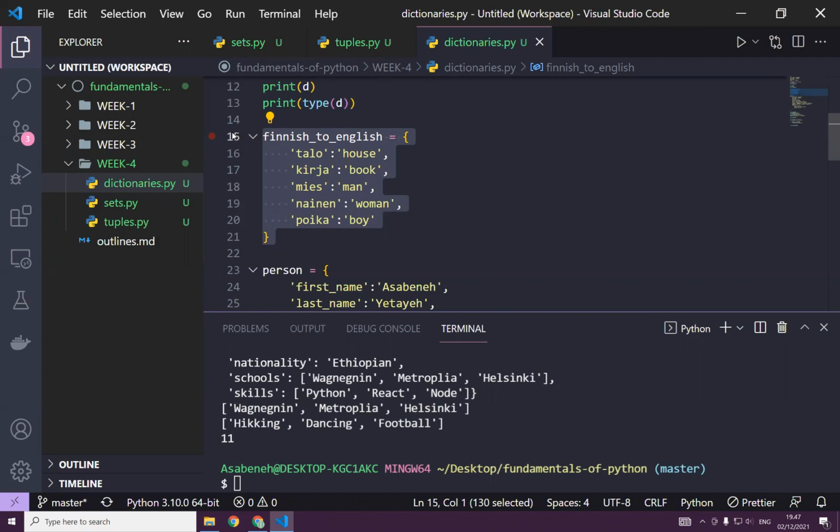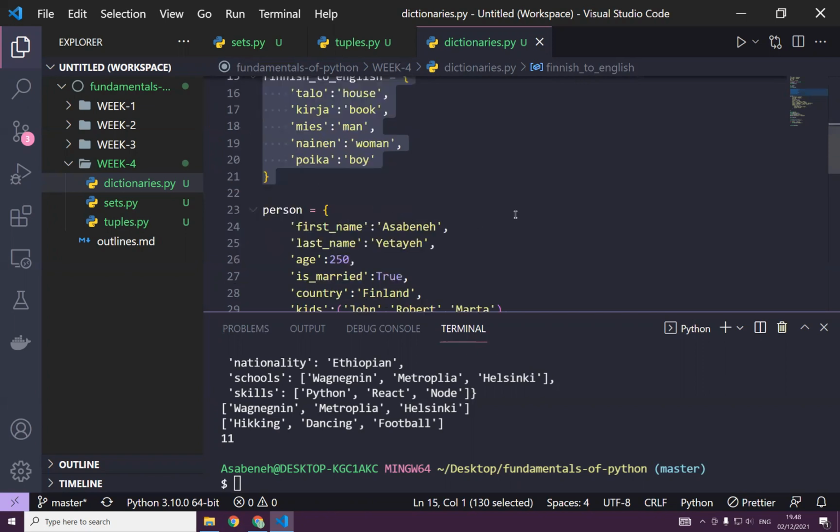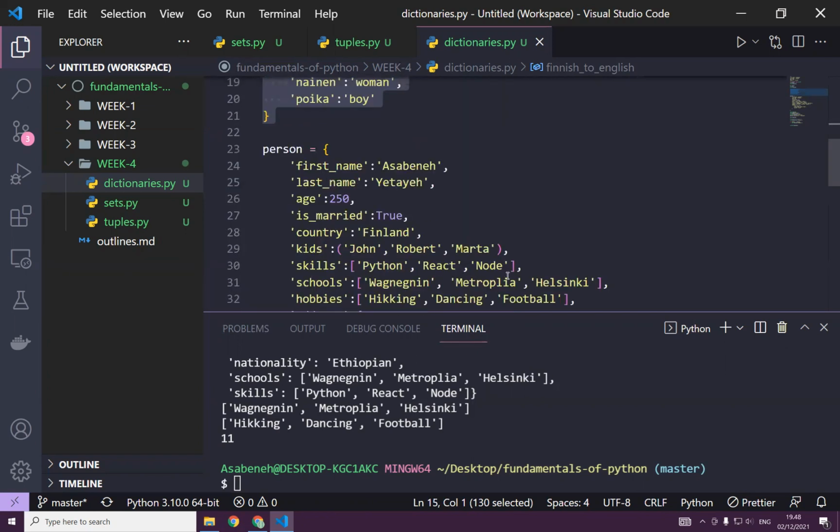Is it the first column? So talo, kirja, mies, nainen, poika. Yes, those are the keys, and the values are the English words: the house, book, man, woman, and boy. Great. So keys and values.